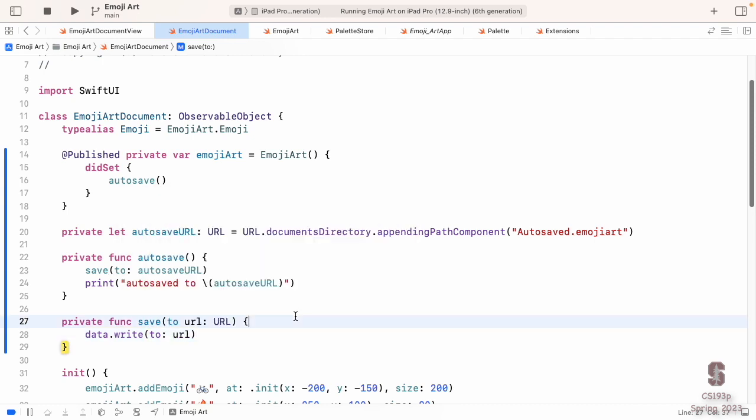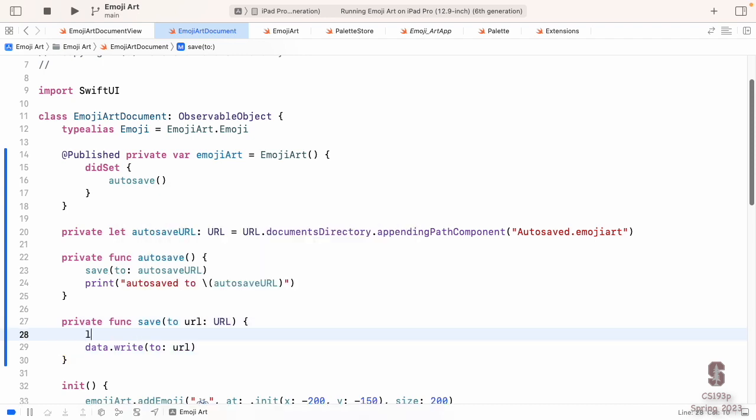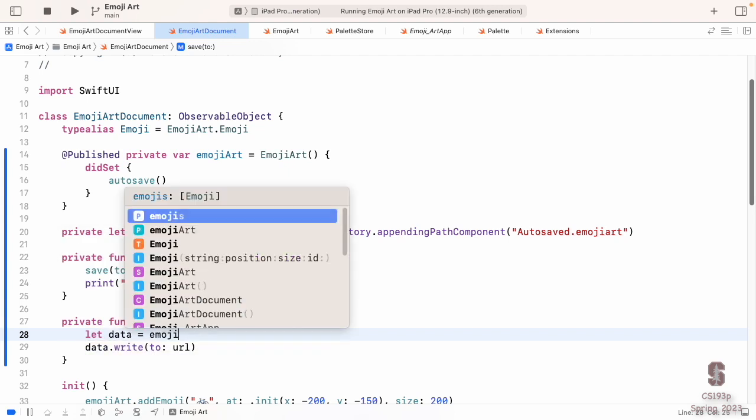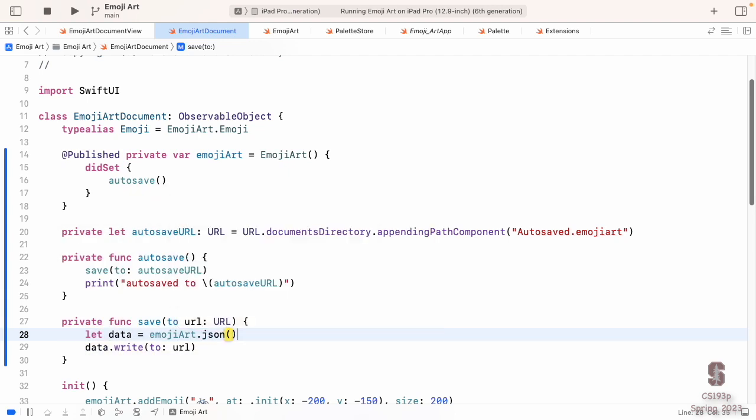And what kind of data are we going to do? Well, of course, we're going to let our data equal our emoji art as a JSON. I'm going to do exactly what I said in the slide. I'm going to convert my emoji art into JSON data, and then write that data out to that URL in my sandbox. To make this all work, we of course have to implement this JSON function, and we know how we're going to do it, right? We're going to use that JSON encoder and all that stuff.